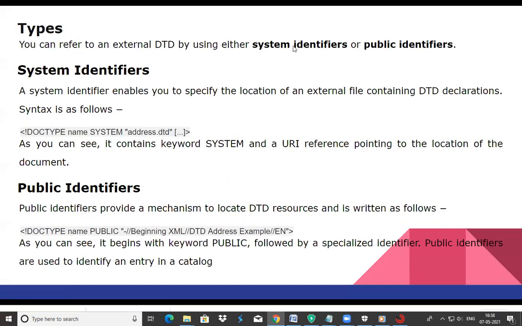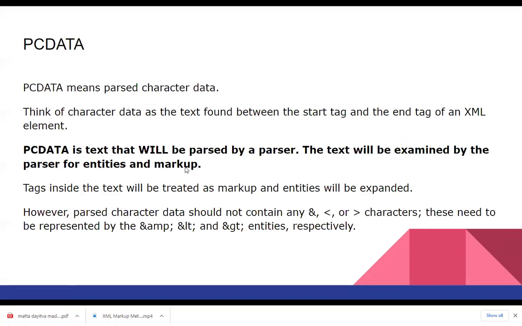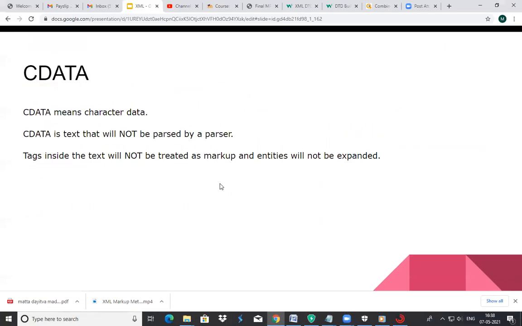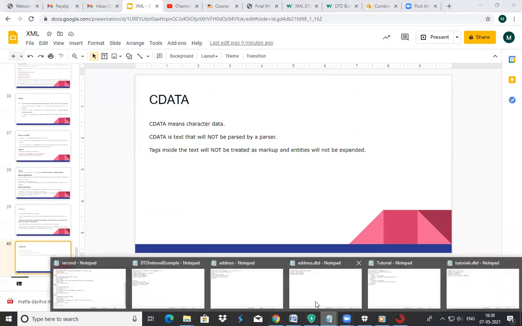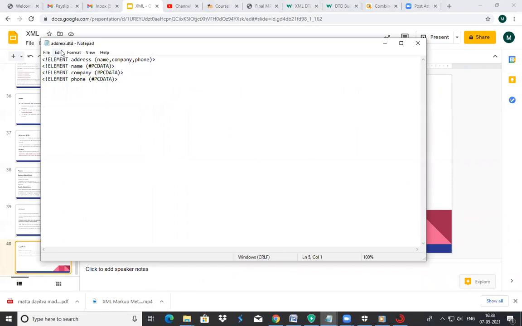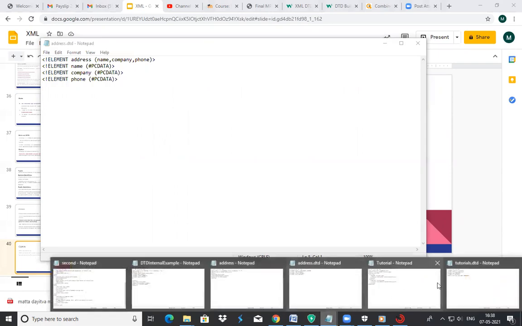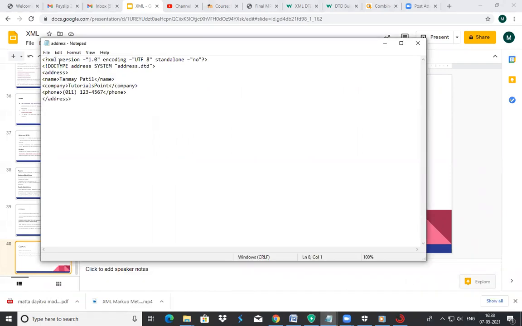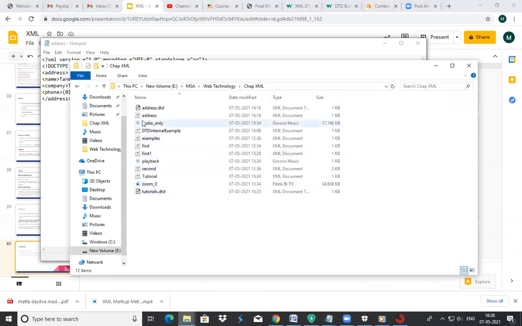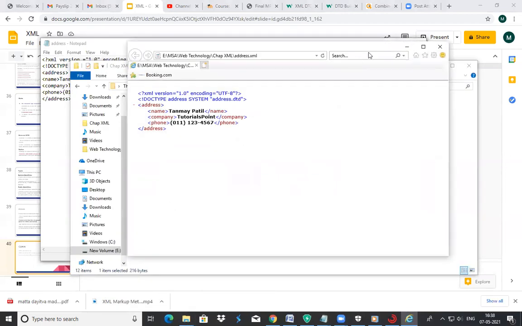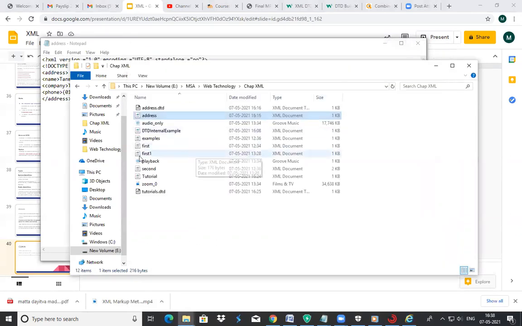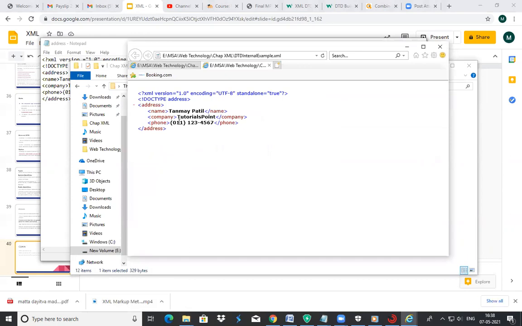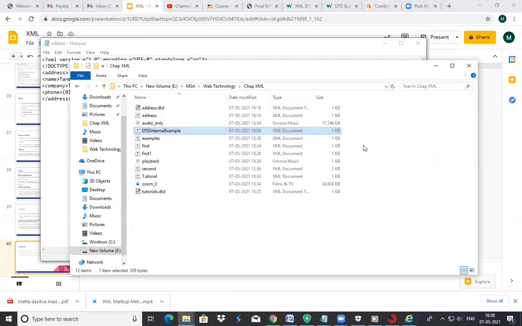Now let's see an example. I want to show you an example of an external DTD. See, this is an external DTD, address.dtd, written over here. And this is address.xml, and it has been called over here: DOCTYPE address SYSTEM address.dtd. If you run this one, it will run as it is. So this is an external DTD, and the internal DTD example has been written within the same file, so it will give the same output.